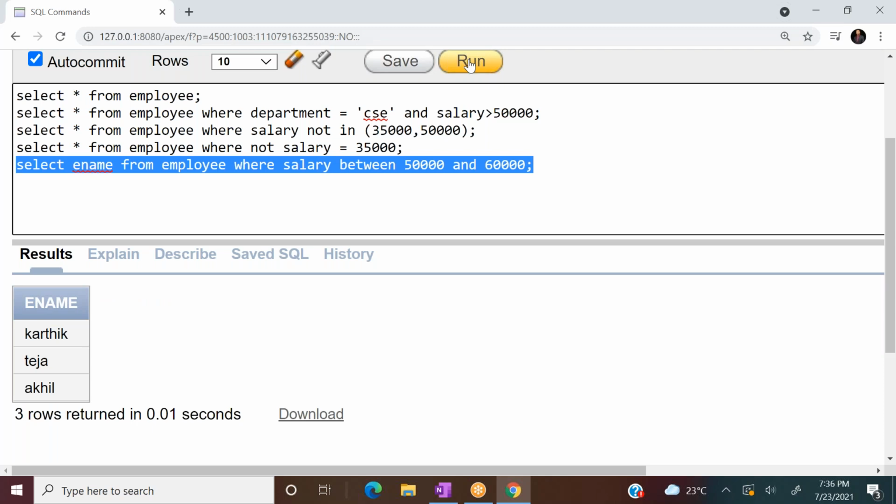Here I am getting Karthik, Teja, and Akhil. Karthik is an employee whose salary is 50,000, and Teja and Akhil are the employees having 60,000 salary. Now, with this, what you observe is that the between and operator is inclusive: 50,000 is also inclusive, 60,000 is also inclusive. Using the between and operator, both arguments are inclusive. Both arguments are inclusive means it is the same as salary greater than or equal to 50,000 and less than or equal to 60,000.